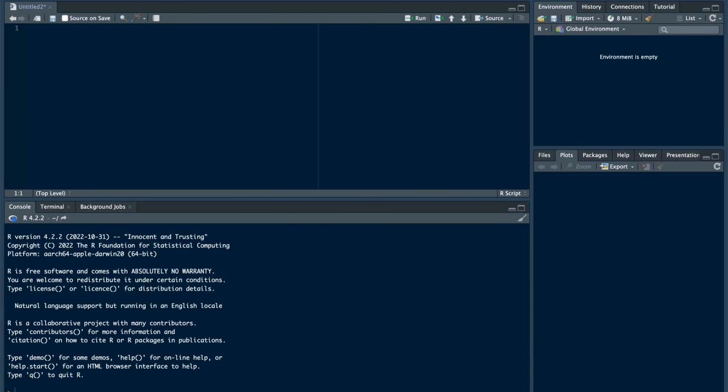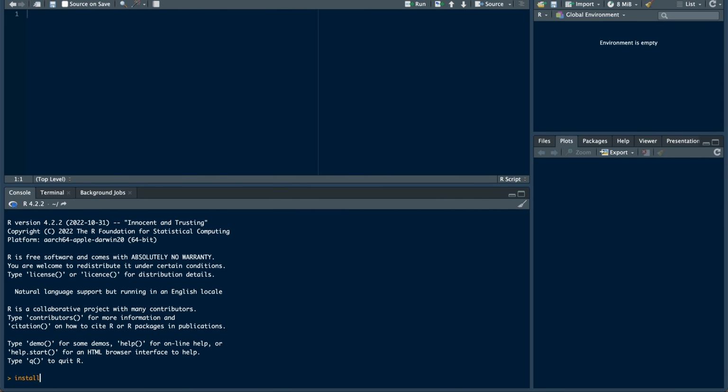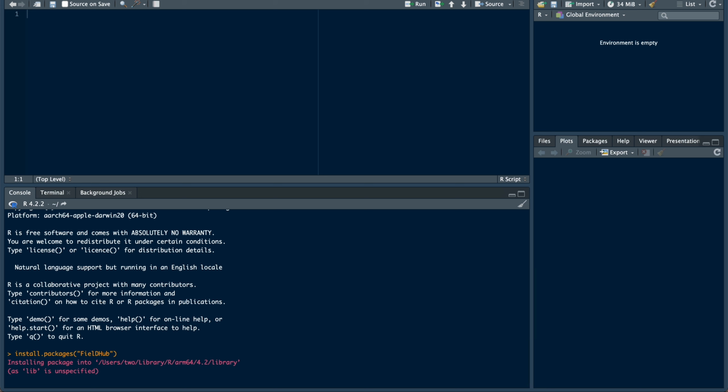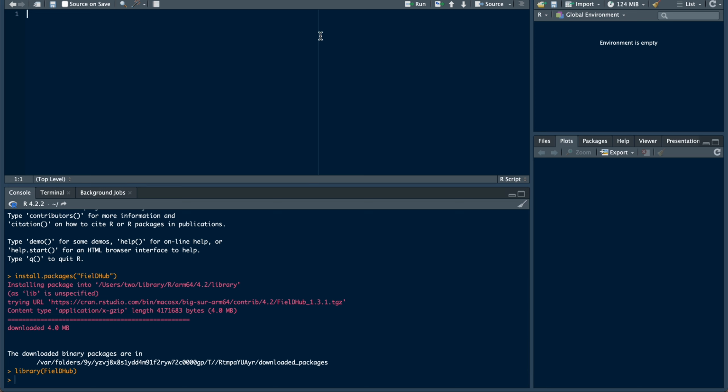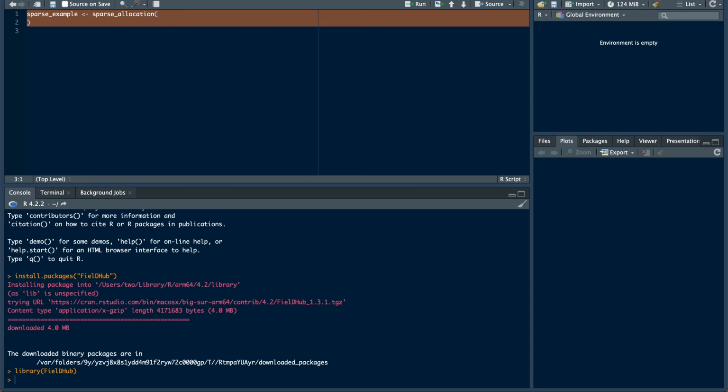We can create an identical experiment using the FielDHub package for R. To start, open an R terminal and make sure you have the FielDHub package installed with install.packages("FielDHub"). Then, we can use the sparse_allocation function from the FielDHub package to create a sparse allocation design. We'll assign the output of this function to an object called sparse_example.